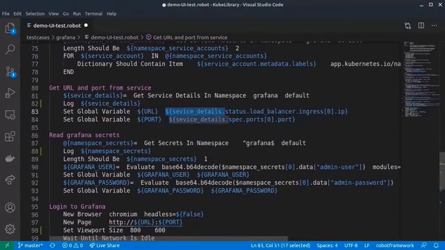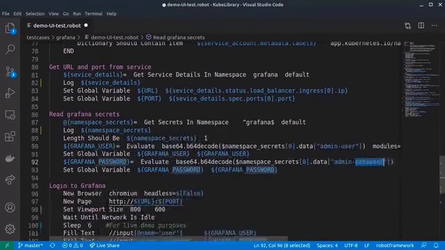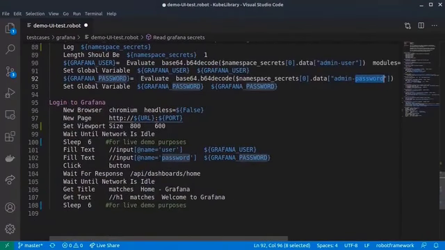And then for getting the secrets, we're using the keyword get secrets in namespace. In this case, I'm using a regular expression to exactly get the secret with the name Grafana. And the namespace is again default. In this case, because all information and secrets are stored base64 encoded, I need to use the keyword evaluate and then base64 decode to be able to decode what I find in this YAML object. And the same then for the password.